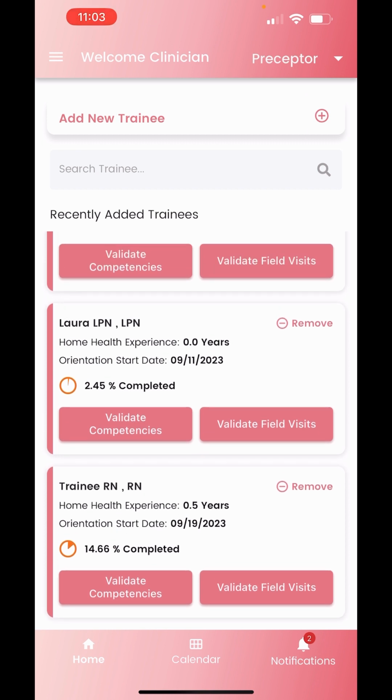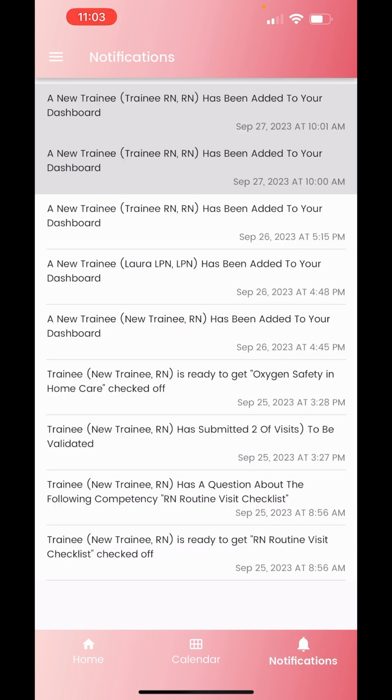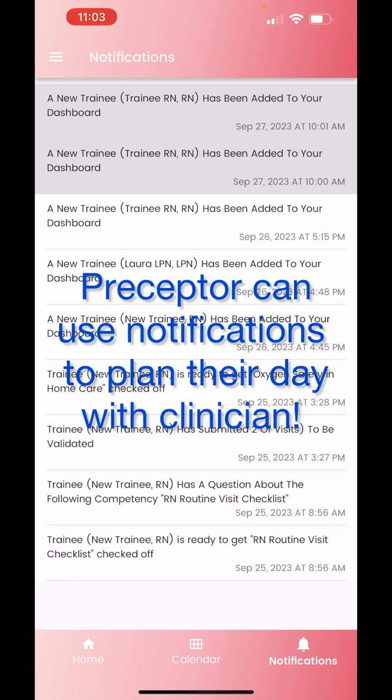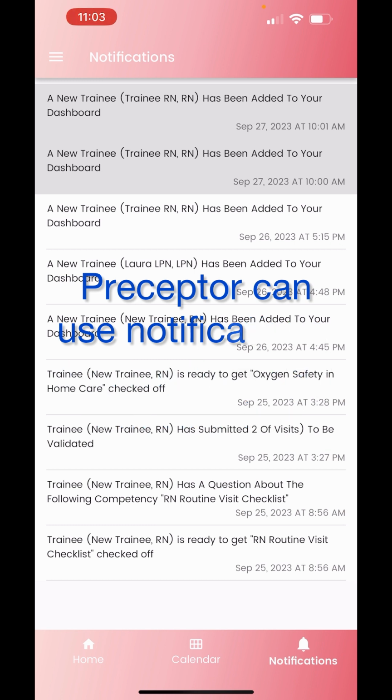Okay, very simple. Preceptor roles, they also get notification when someone has been added to their dashboard, or when someone is ready to get checked off on their competency.